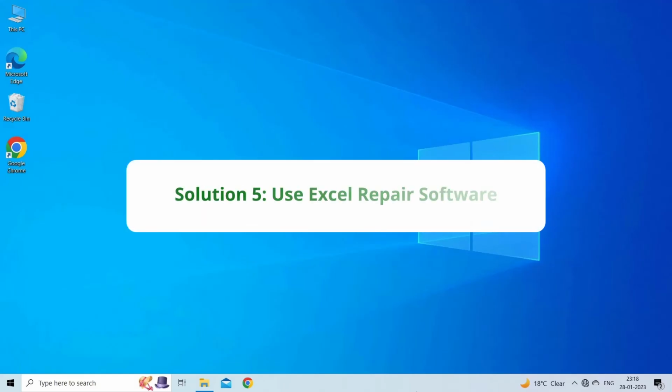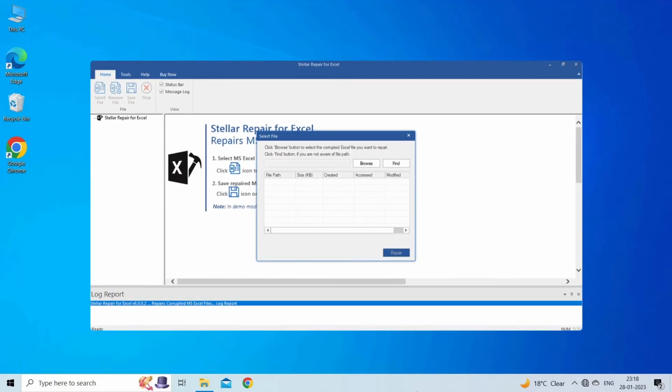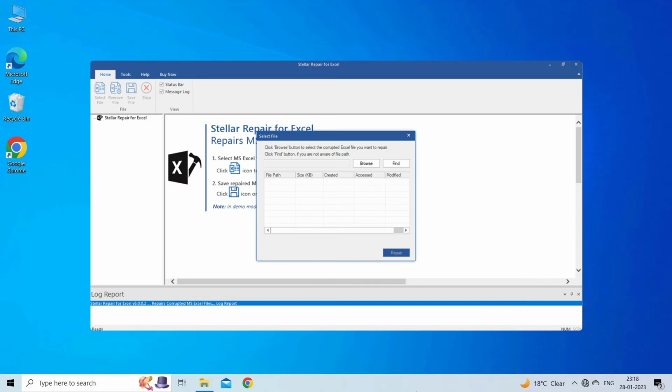Solution 5. Use Excel Repair software. If you are looking for a quick way to resolve this error, then you can download the Excel Repair tool by clicking on the link given in the description box. This software is designed with an advanced algorithm to repair all sorts of damages, corruption, and errors in the Excel file. Therefore, just try it and see how it works.